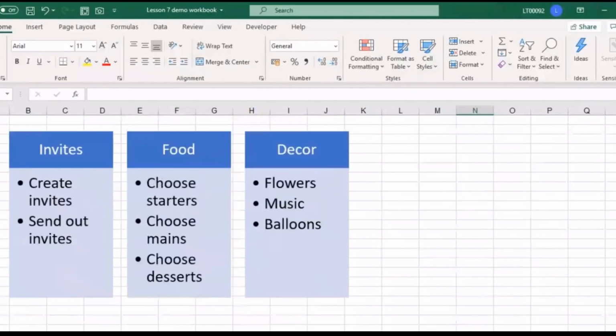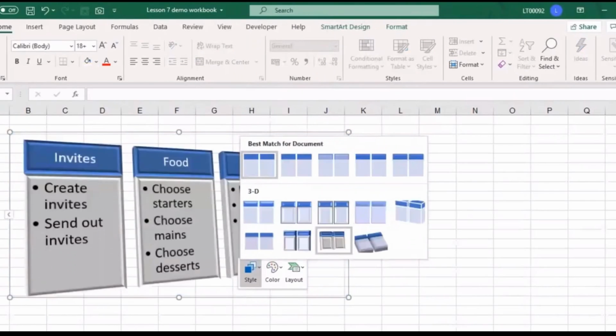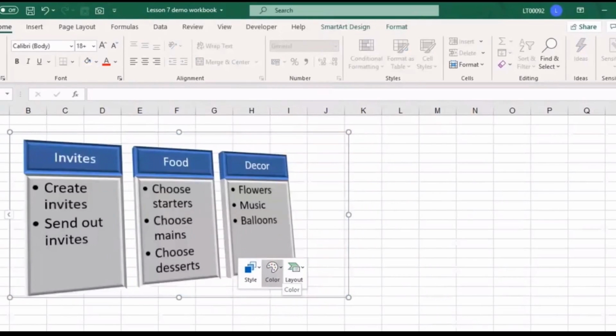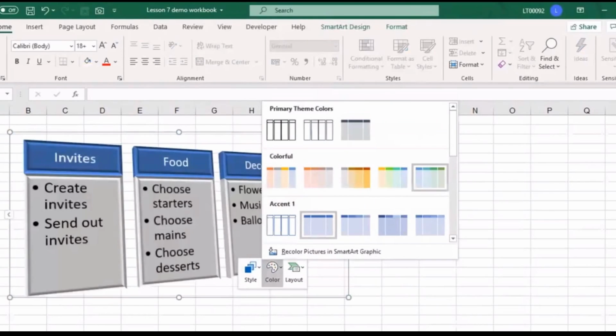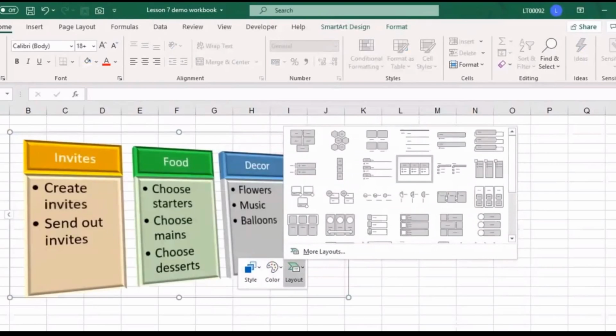Now let's have a look at the editing options. There are 3 quick access buttons that become available when you right-click in your Smart Art graphic. Here you can change the style, and I'm going to select 3D for fun. Let's change the color palette. And lastly, let's change the layout.